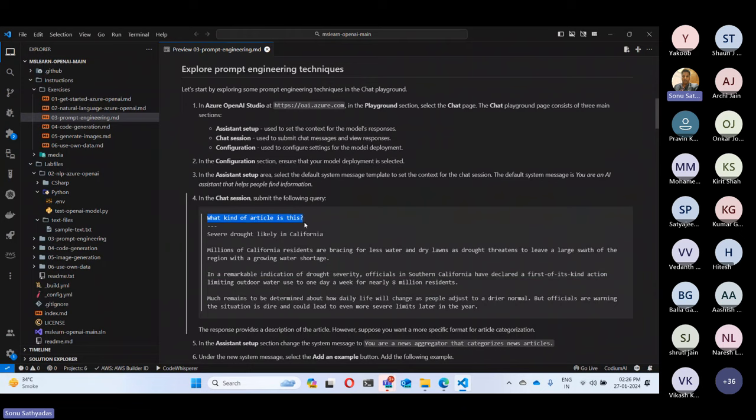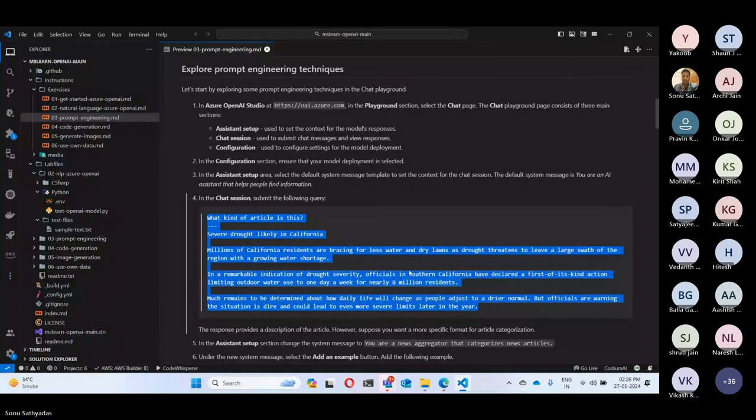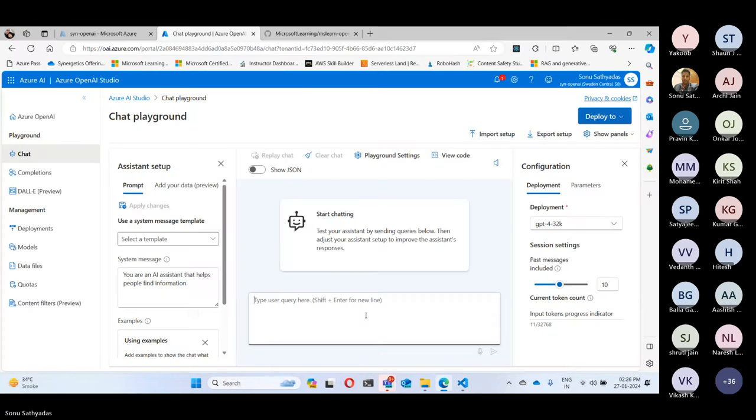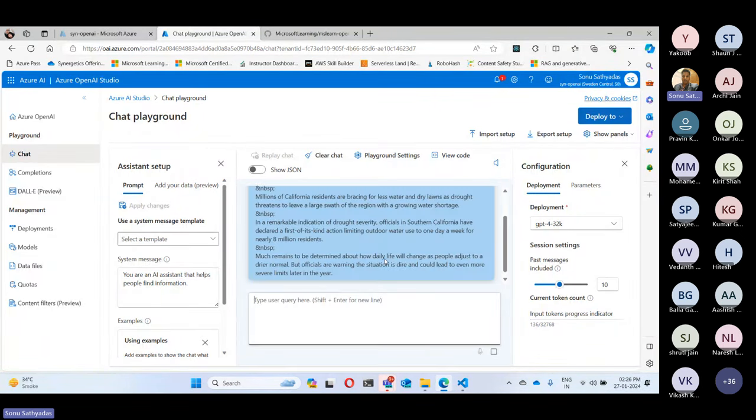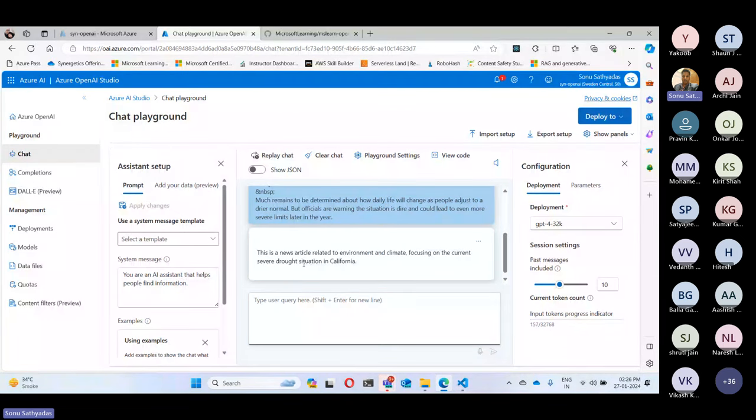So what kind of article this is, and there is some information about the drought in California. In this prompt, it's just asking what kind of article this is, and below you can see a section divider and then the text content. Now when we give this, it answers that this is a news article related to the environment and climate, focusing on the current severe drought situation in California.